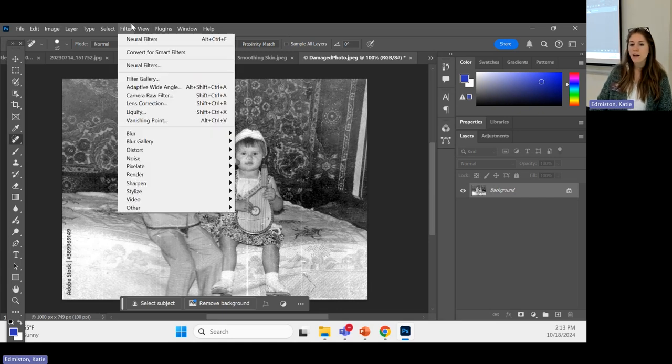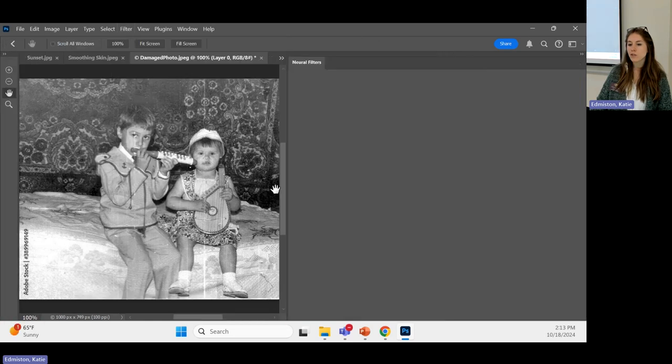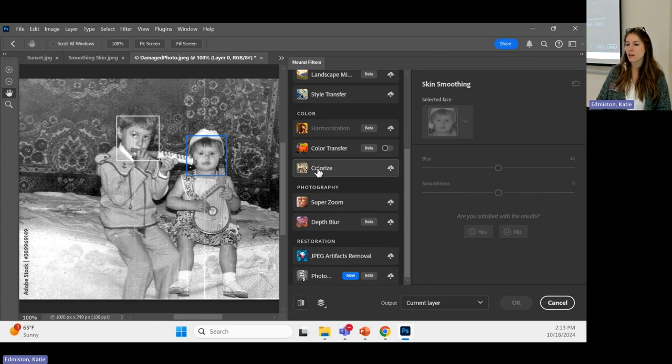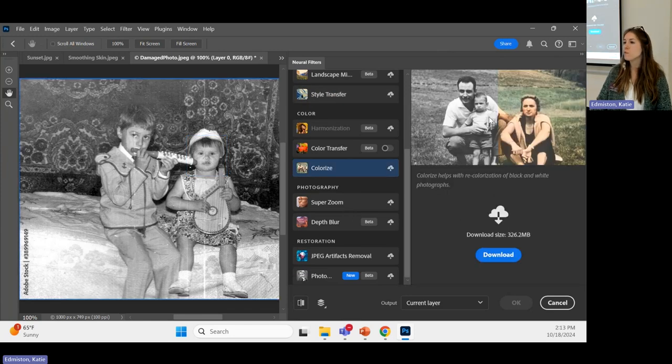I'll point out as well that there is a filter for colorizing old black and white photos. Again, it uses AI to do this. It's called the Colorize filter. But if you wanted to play around and have fun, like with your old photos or your parents' old photos, you could really easily use some of these filters to do that. That one's called Colorize.